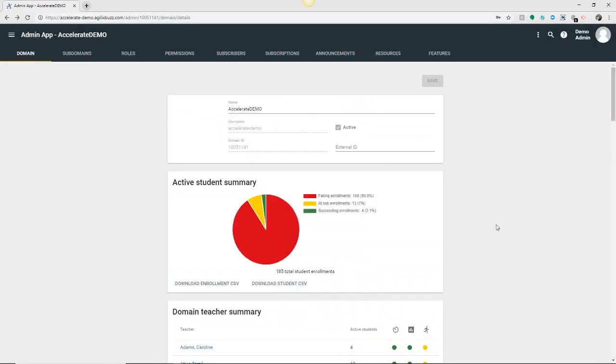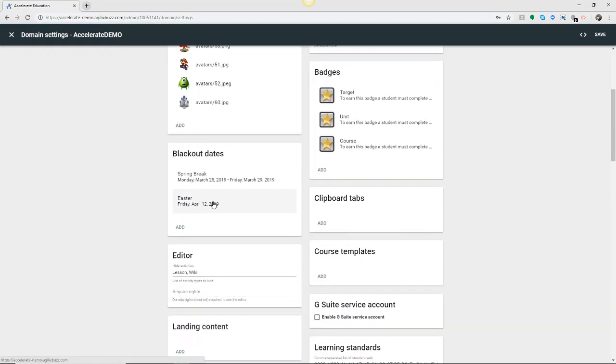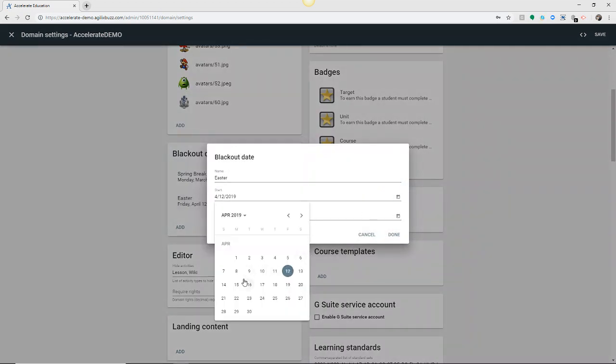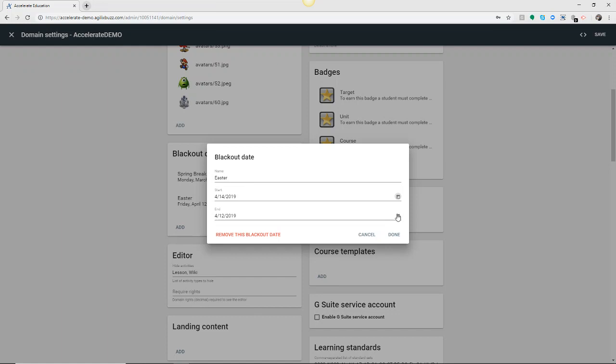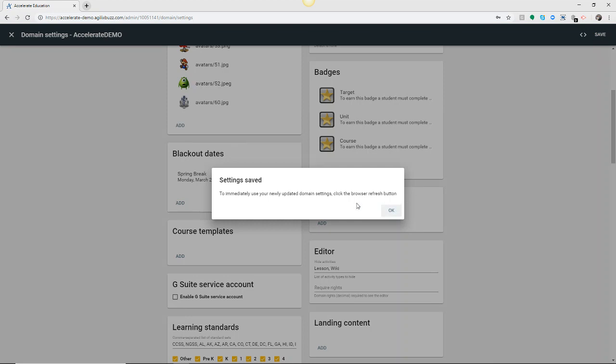And at any point, if you want to go in to make changes or remove and add blackout dates, you'll just go back into your domain settings, go into the blackout dates area, and let's say this was the incorrect day. I can click on it to edit the date to a different day if that was what I needed to do, or if I needed to remove it, I can remove it this way. And if you remove anything or add anything, make sure to also save. Make sure you get this confirmation.